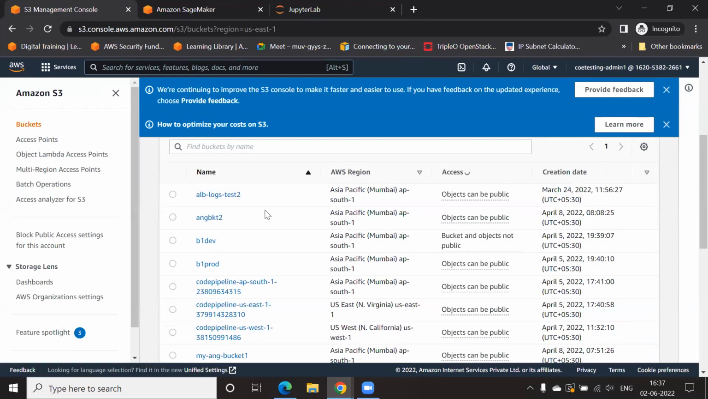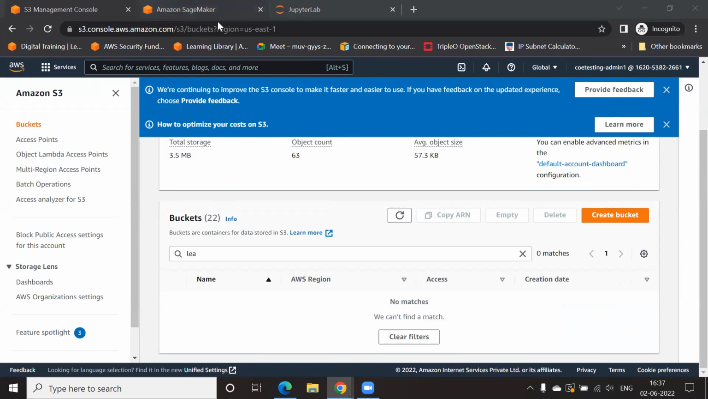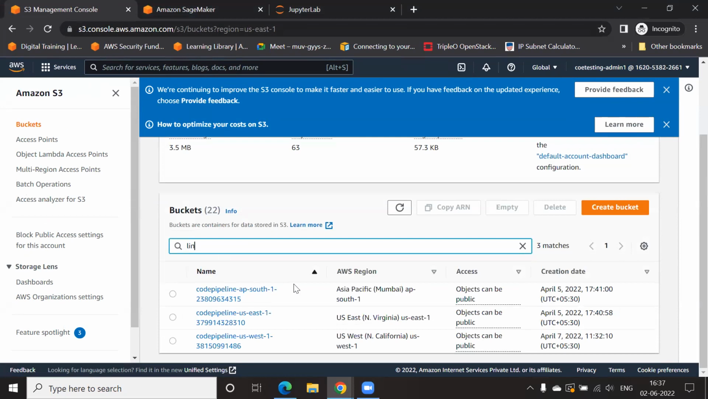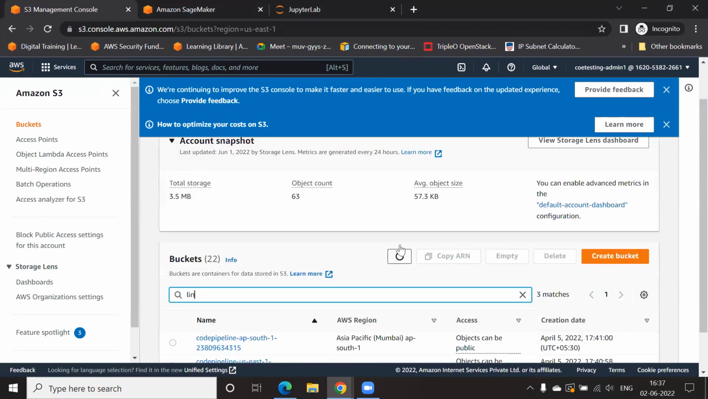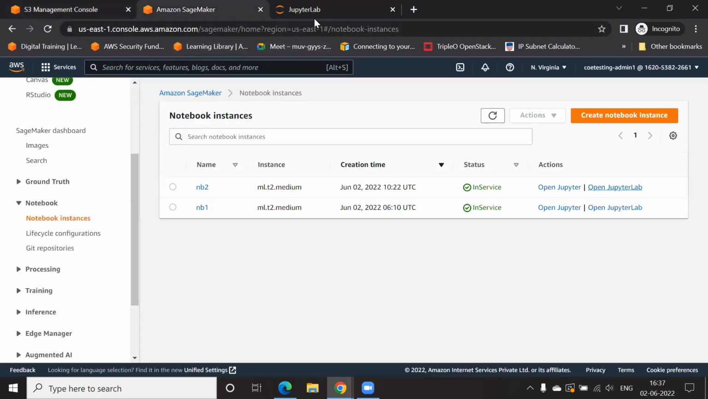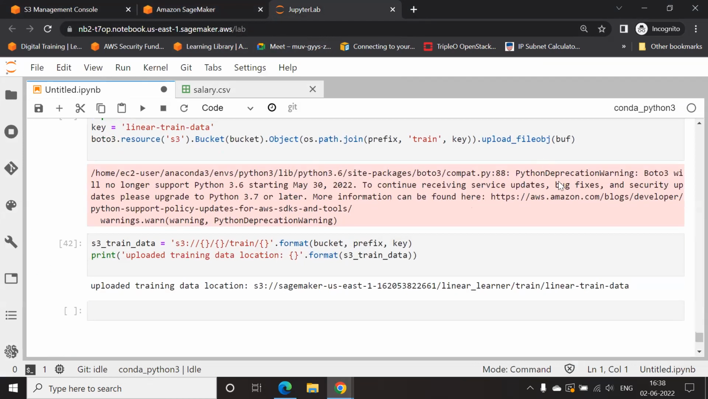Go to S3 and I think what is it? Linear learner, are you in S3, buddy? Yes. And you're in US East, huh? I think it said something like that. Yeah, it is a global service, so it doesn't matter. Go back to that notebook. Jupyter Lab. Yeah. And it's in SageMaker US East one.